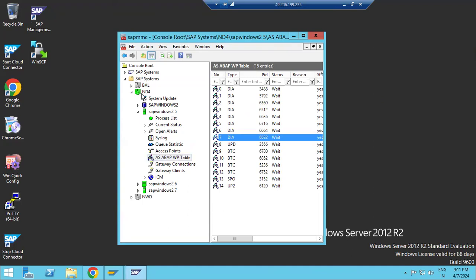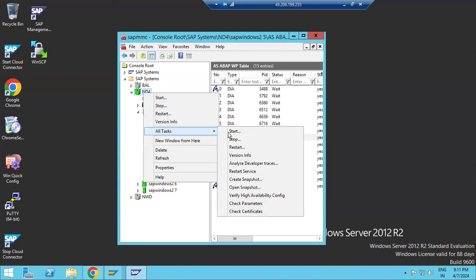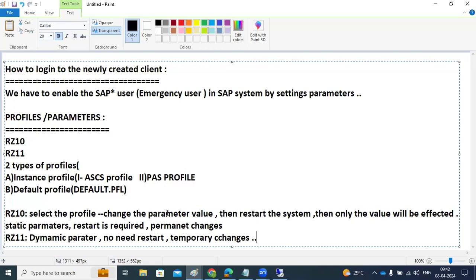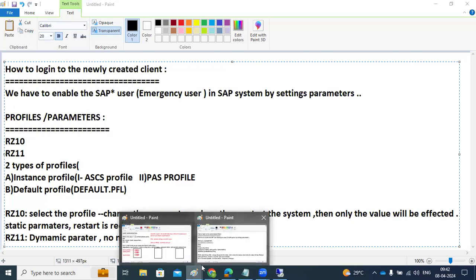If you do the restart, what will happen? It will come to 4 dialogs. Why? Because you changed the parameter value in the settings. So let me do the restart now. Now see, after the restart, the value will take effect, which means this is static.